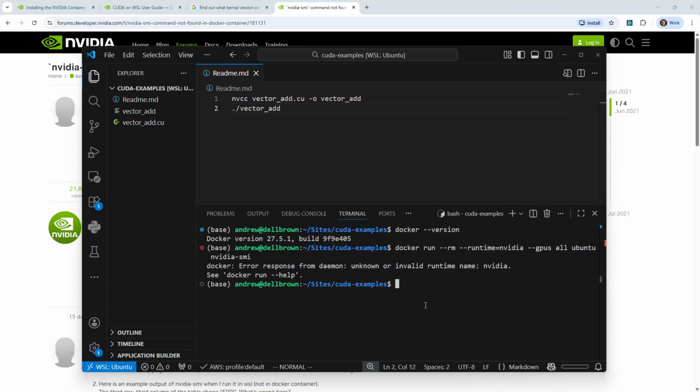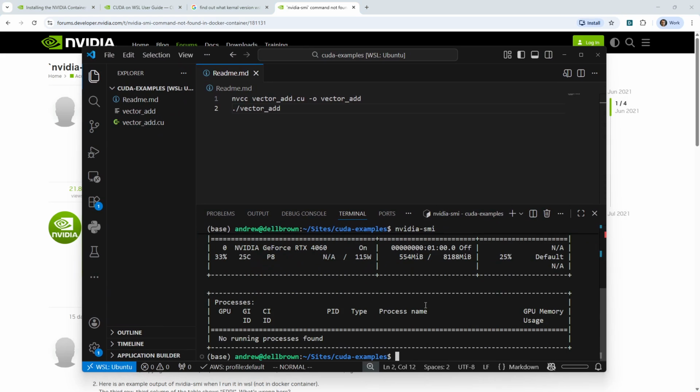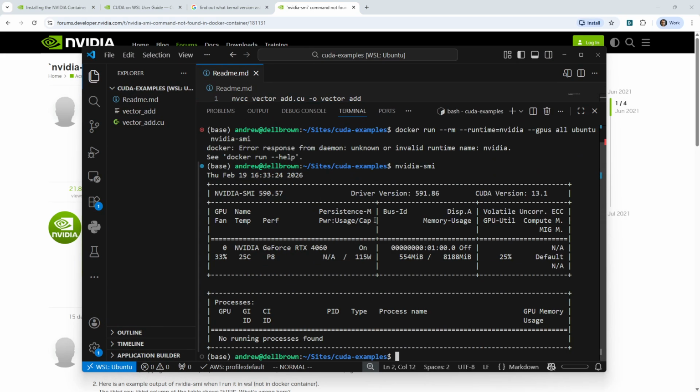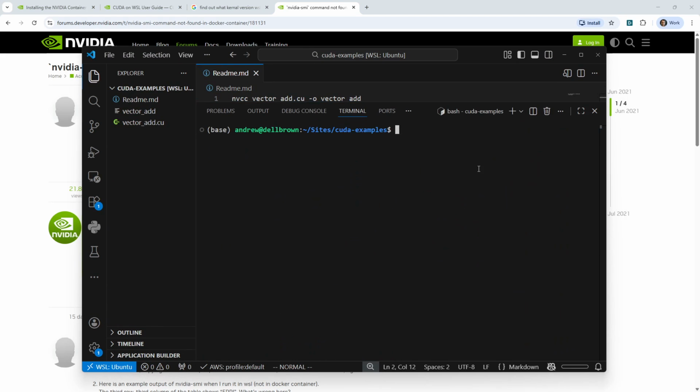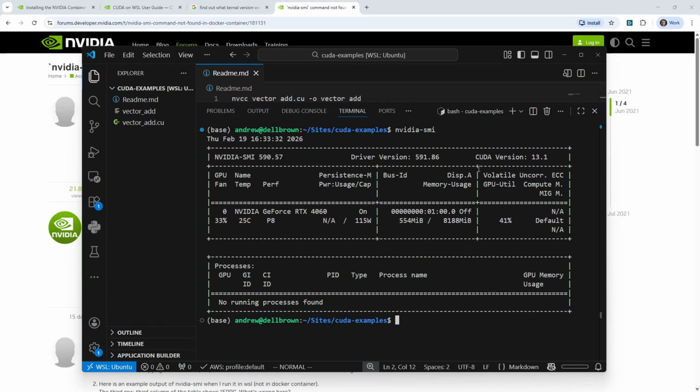Well, first of all, let's just see if we can do NVIDIA SMI in here. Okay, so we have NVIDIA SMI. I didn't install anything on this thing, and so we are able to access NVIDIA SMI in WSL, but I want to run it within a container in WSL. That is my end goal, okay? That's what I want to do.